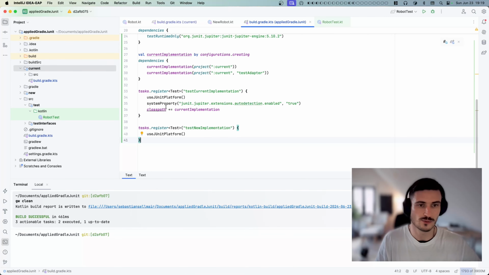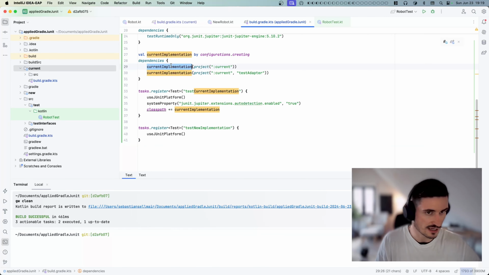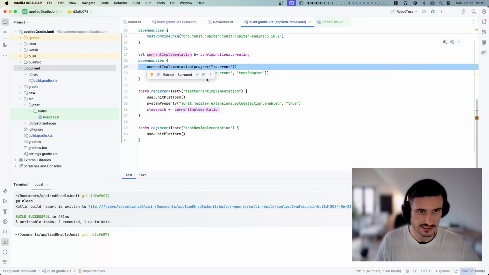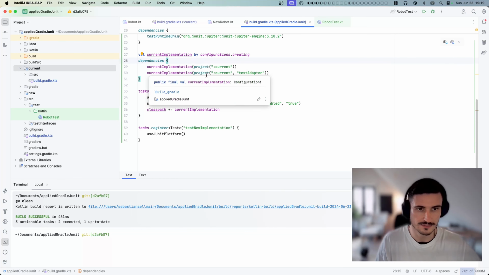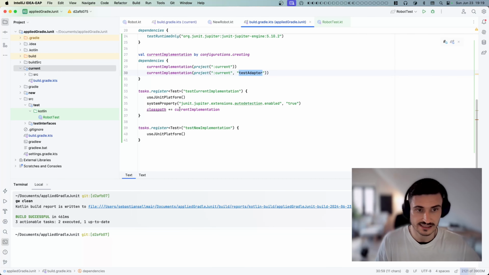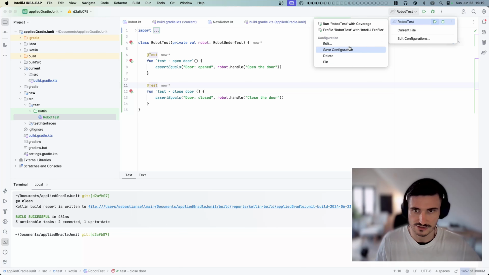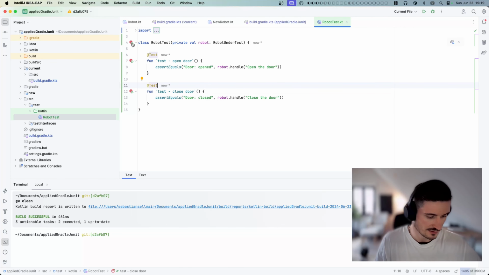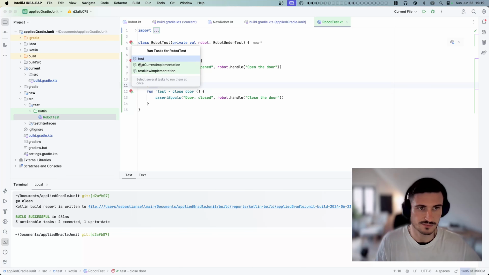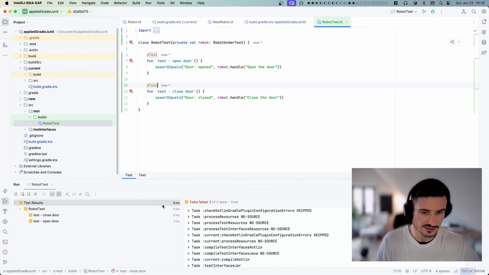Now that we have wired everything up, we added the current implementation as a dependency to our test. We also added the test adapter to our test. So those dependencies will be available at runtime. We told JUnit that we want it to look into the META-INF services automatically to discover these extensions. We should now be able to execute this test. Let's again delete the previous run configuration. Yes. We should now be able to execute this test by selecting a test current implementation.